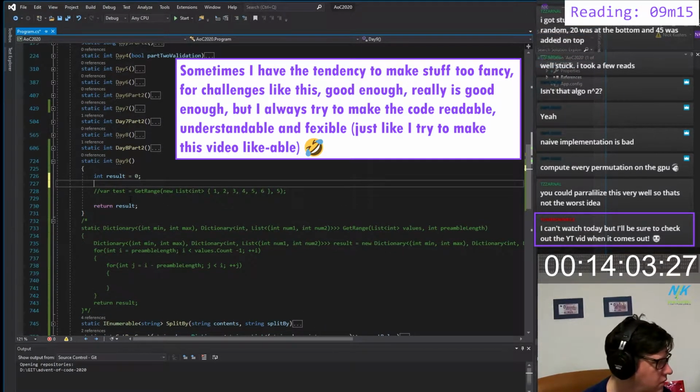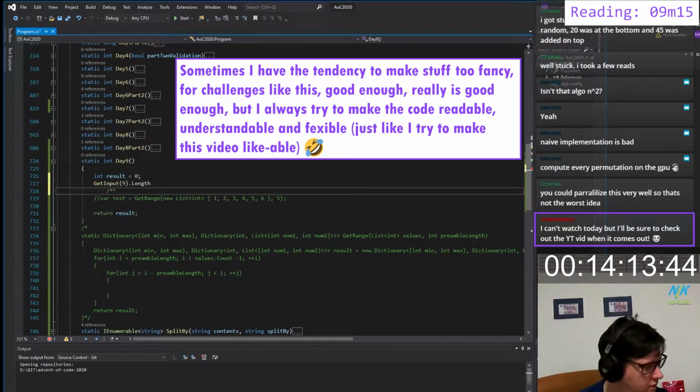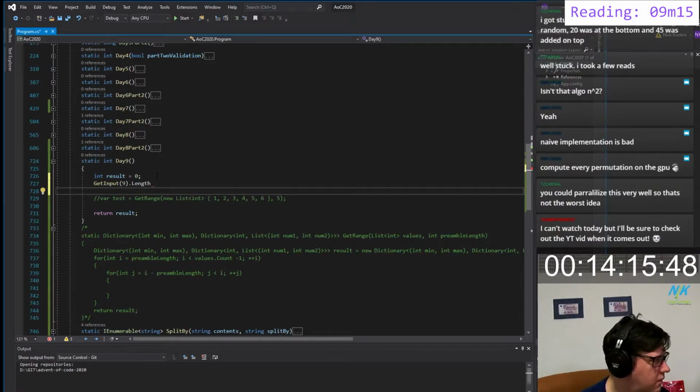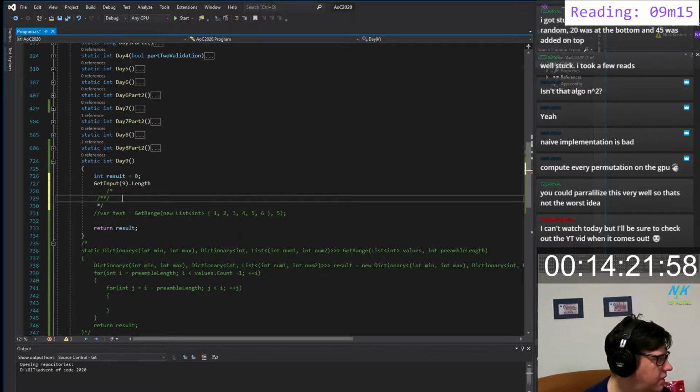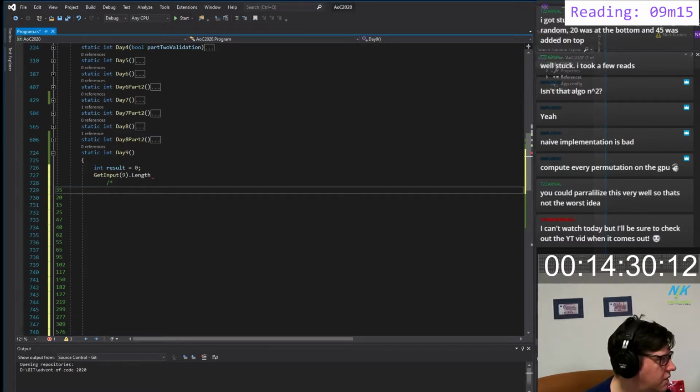So we do get input 9. Let's also put this here. Because I'm thinking the way I want to do it is going to take me a longer time to debug and check. So let's first start with the naive approach and see what happens.